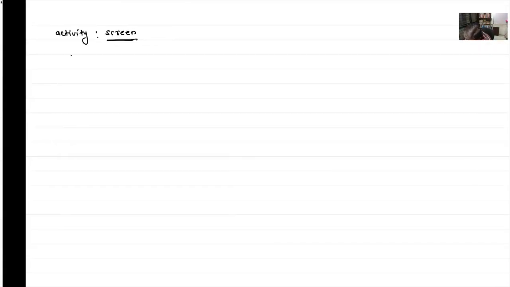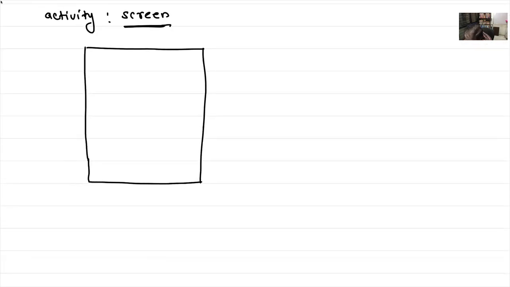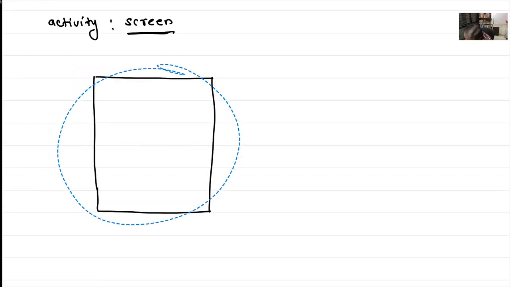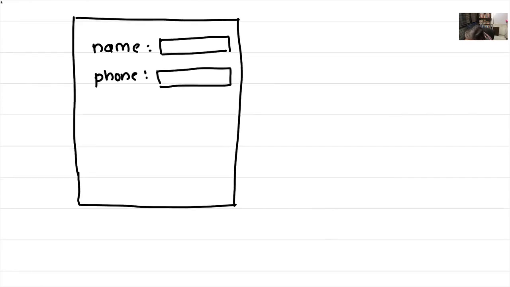Whatever you see on screen is an activity, meaning this is my activity here, for example. Or rather, this is what I want to develop here to start with. This is an activity here, okay? Now, in this activity, you can say you want to create the UI here. So this is going to be the name. I want to take input from the user for name. Let's say phone number, for example. This is what I want to do, and so on and so forth.